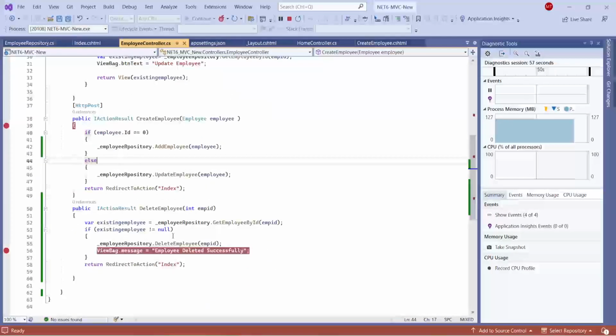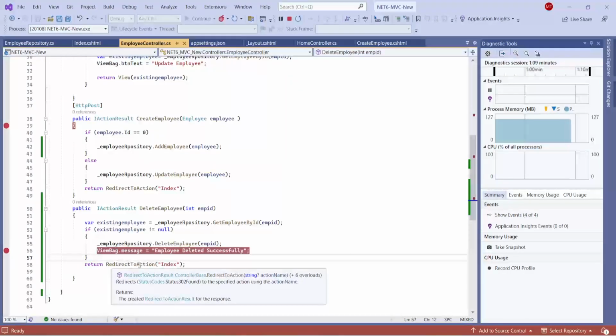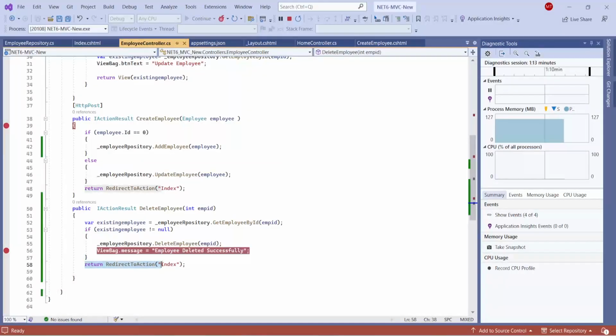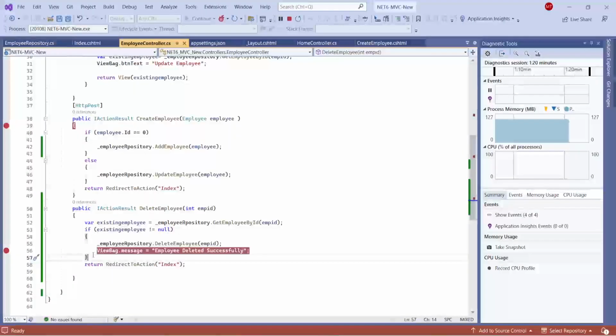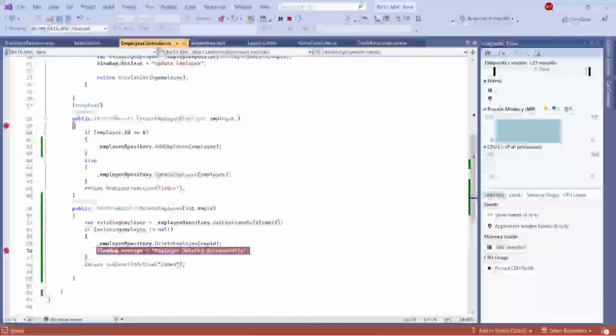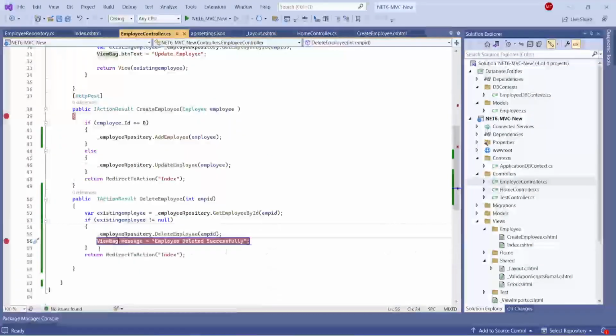But in this method, the delete employee call is one request. In that request, we are setting ViewBag.Message. But after that, we are doing a redirect to action. So the current request ends and a new request starts. Whenever the current request ends, the ViewBag value and ViewData value are lost. So in this case, we cannot use ViewBag. So we have another option provided by the MVC architecture, that is TempData. We can use TempData. Let's see how to use it.